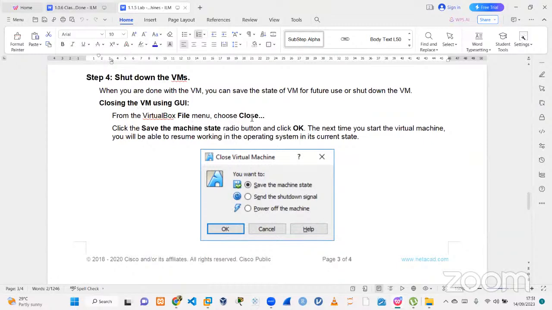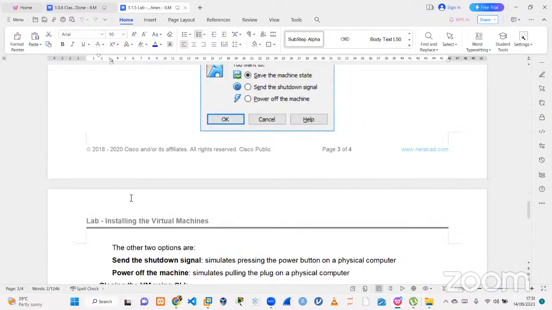Go to File, choose Close, save the machine state. What's the difference between all of these three? Save the machine state: if you were doing something before, or if you have some configurations, it's going to save those configurations. Then you have send the shutdown signal. This way, you will just completely shut down. Then, of course, for this, you are going to power off the machine.